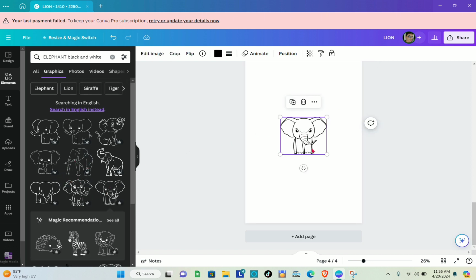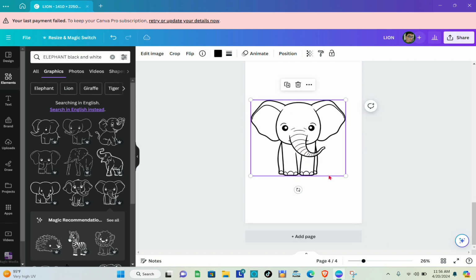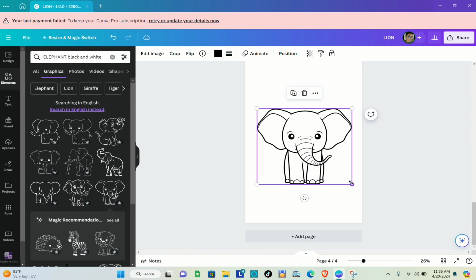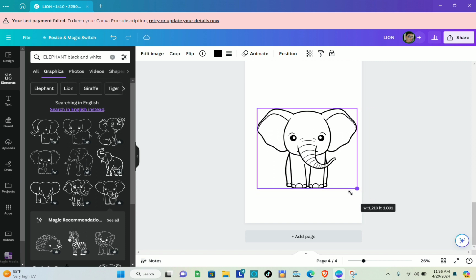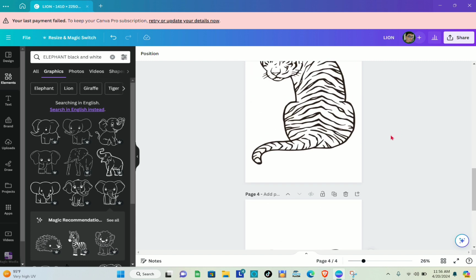And go to the graphics section and choose the best graphics for this animal. So I think this one is better. So I'm just going to resize this one and add the name for this animal. So you just have to do the same.